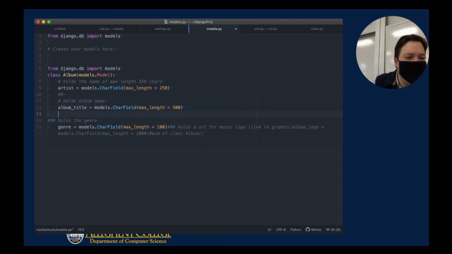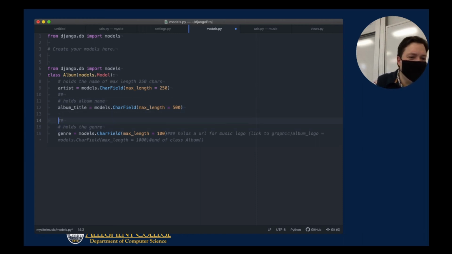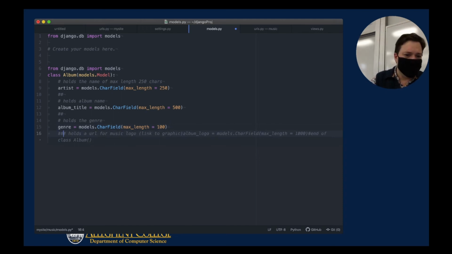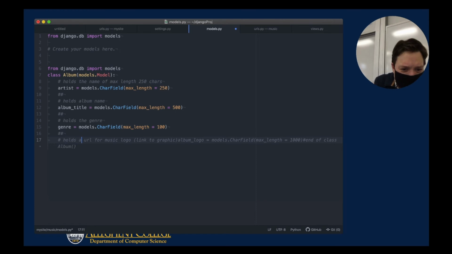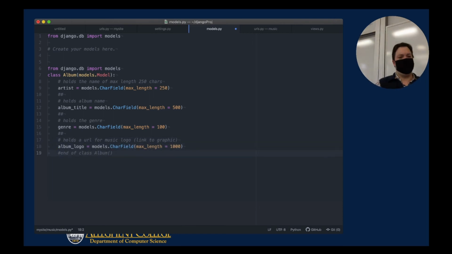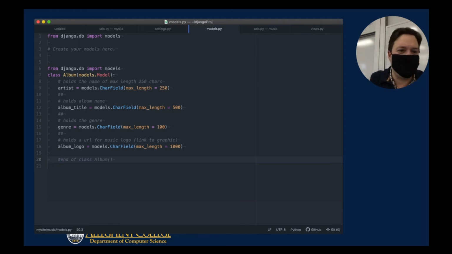So now I'm going to go down to here, double hashes. I'm going to try and recreate this file as best I can. Close the genre, and then after this, let's see. And I have to have it hold the URL. Let's see. Album logo. I think that's it. When we're finished with this file, I mean, when we've created this project, I'll leave this in your sandbox so that you can pick it up and compare your changes with my changes. I think that everything looks okay.